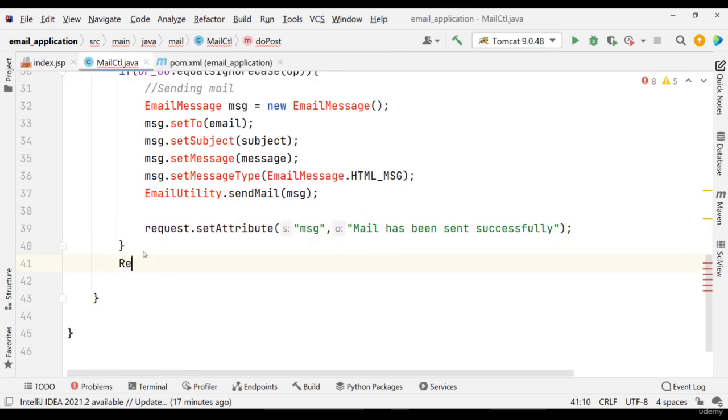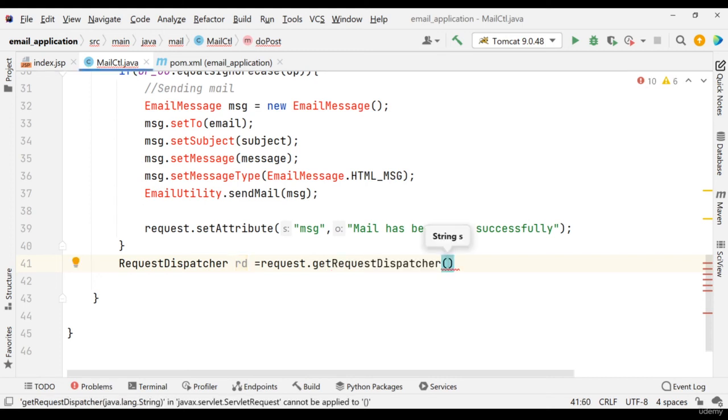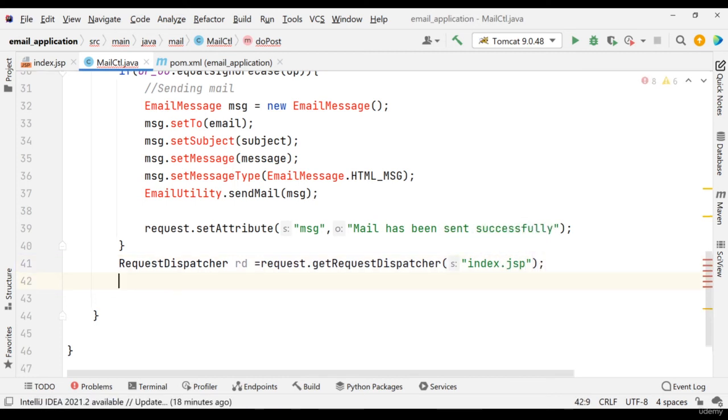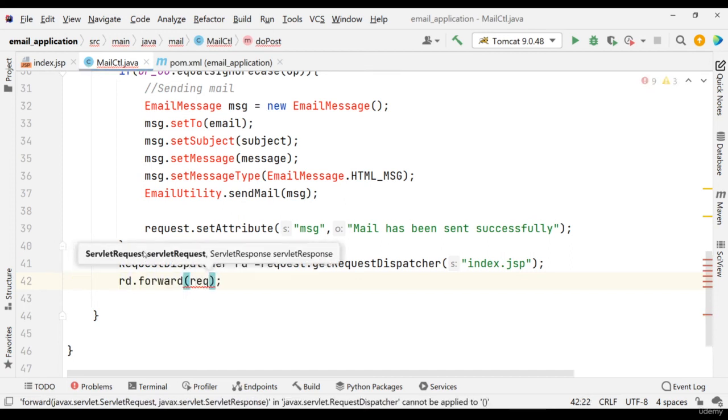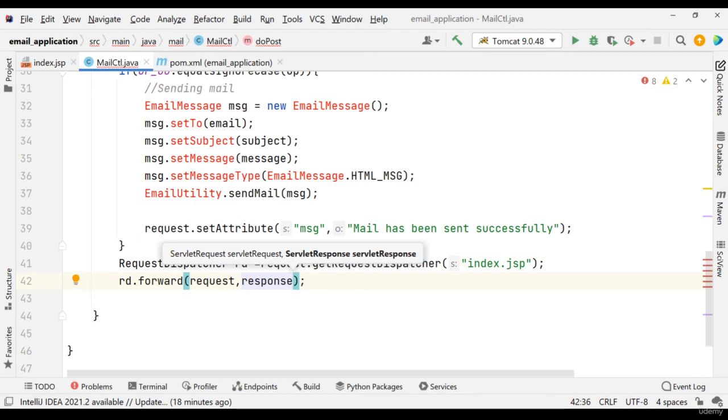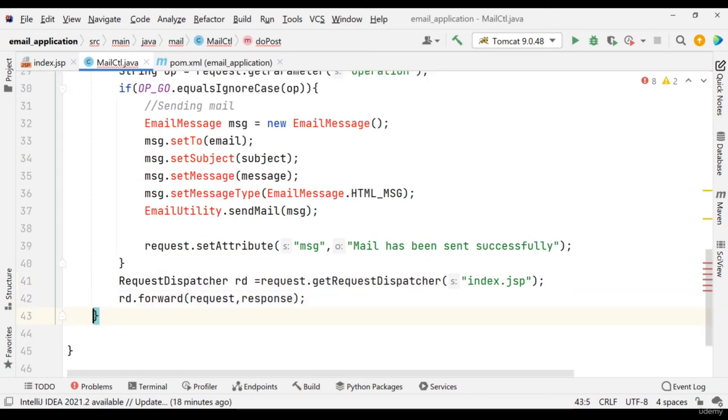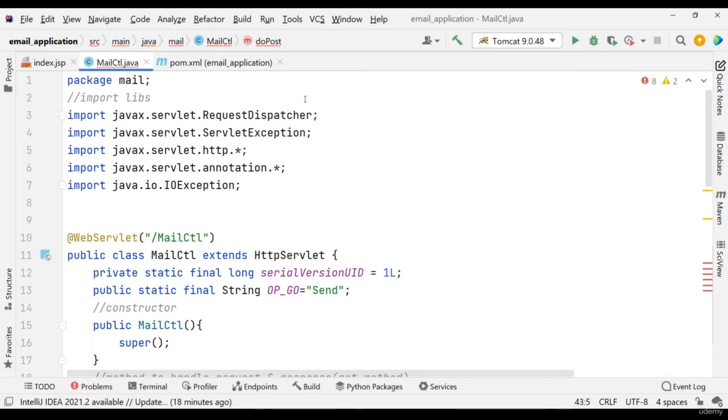Now let me handle the request dispatcher. rd is equal to request.getRequestDispatcher, which is basically a string. index.jsp is just that location, a single location I'm going to prefer, and rd.forward request, response. So now we are done with this mail client. So mail client handling is very simple.